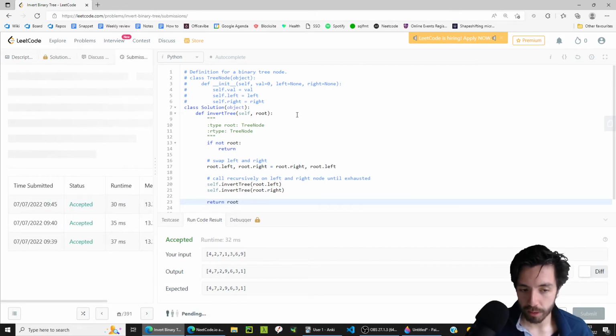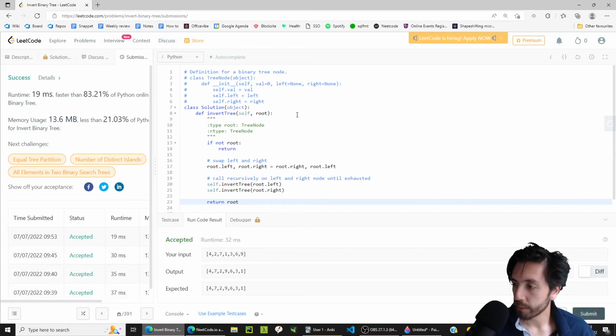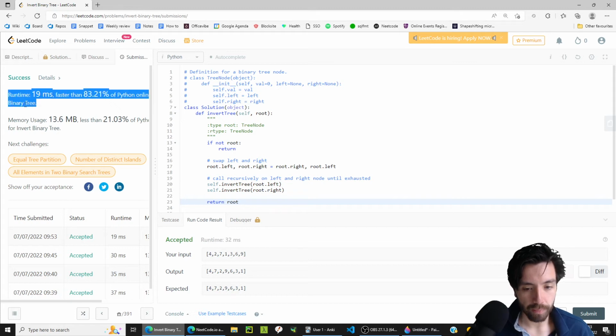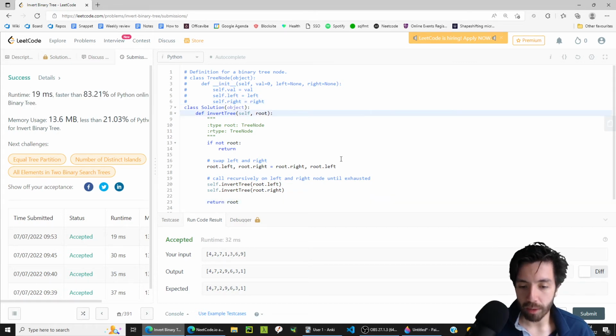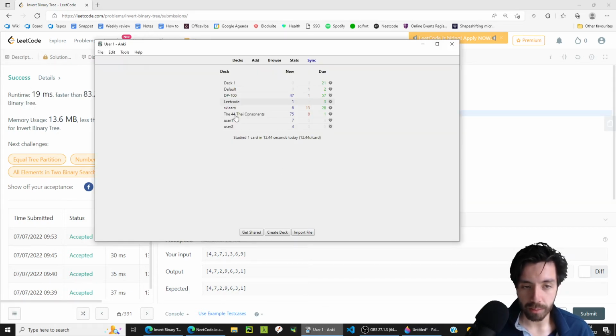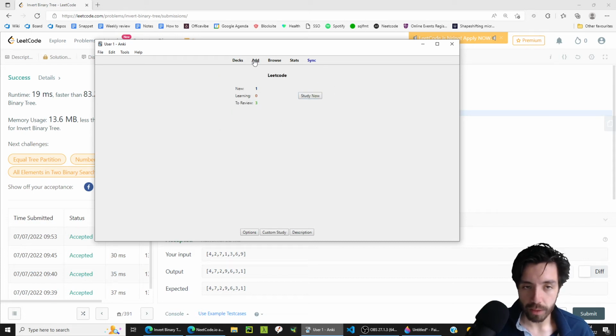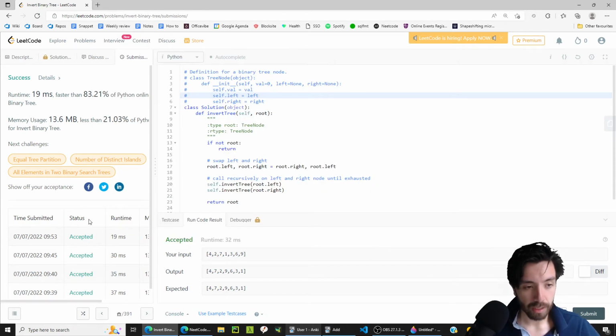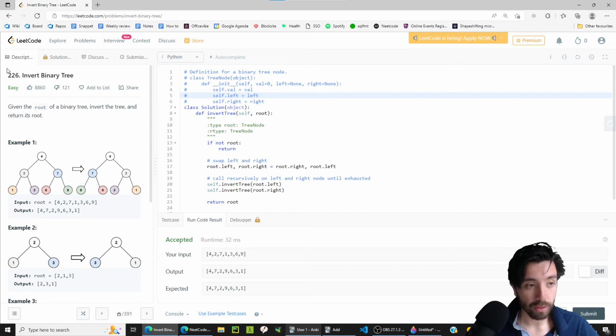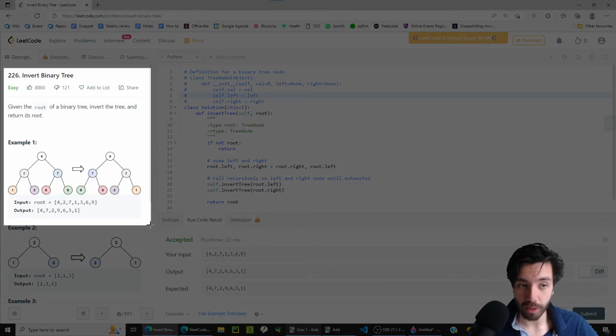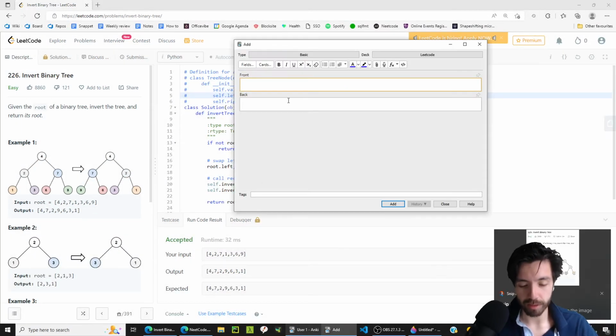So let's see if this works. And this works. Cool. So how do we now remember this? We remember this by making flashcards. So let's add a flashcard and copy the description. So how do we invert a binary tree? Once you have this flashcard, you will never ever forget it.